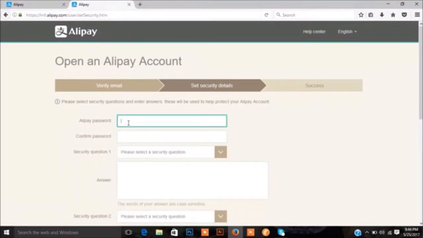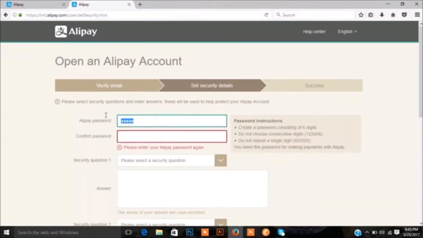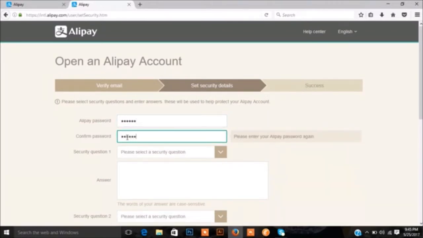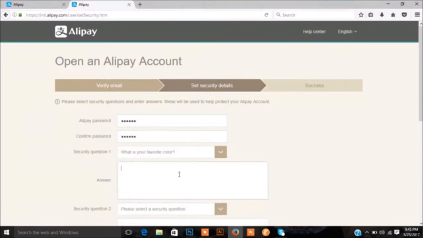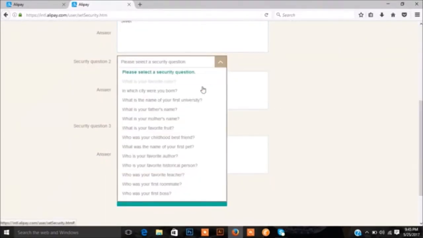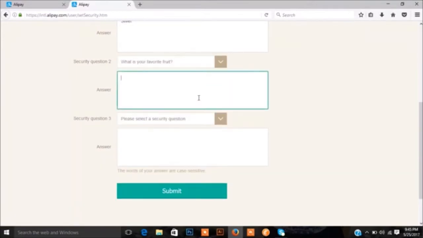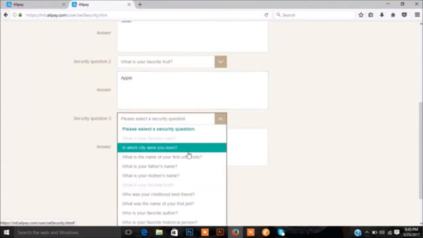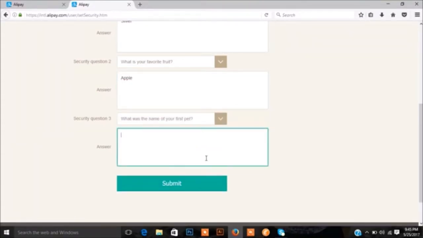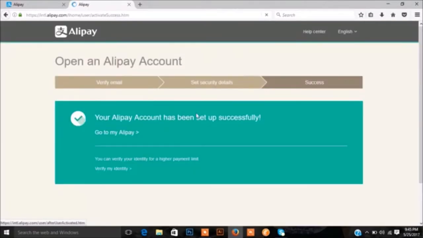Now you have to create your own password in letters, 6 digits. Alright, okay, what's your favorite color? Silver. Favorite fruit? Apple. And what's your first pet's name? Lovely. Alright, then submit it. As your account has been set up.